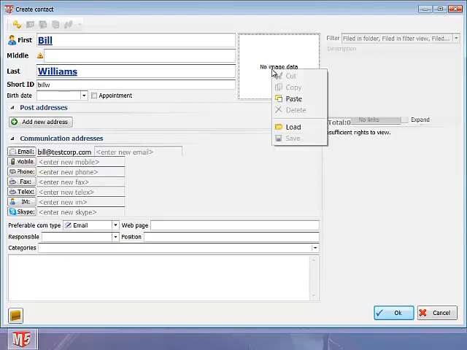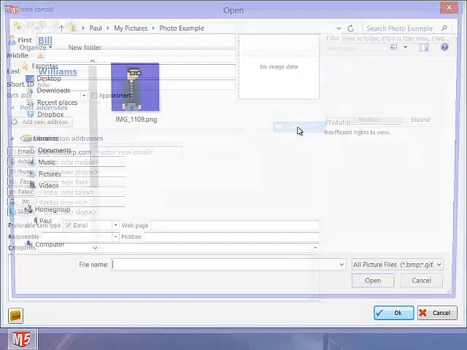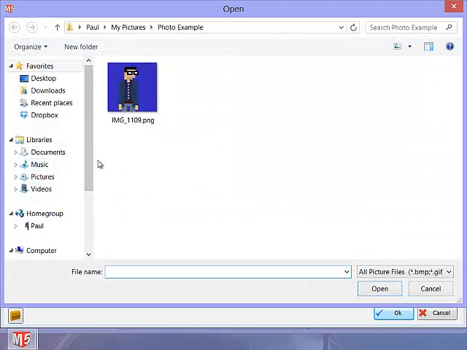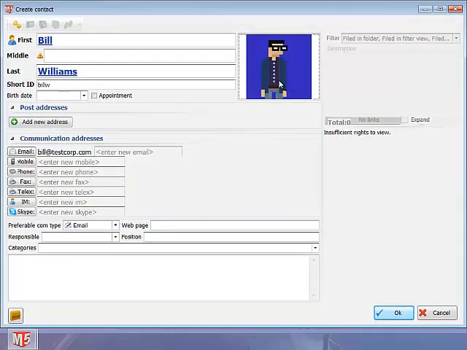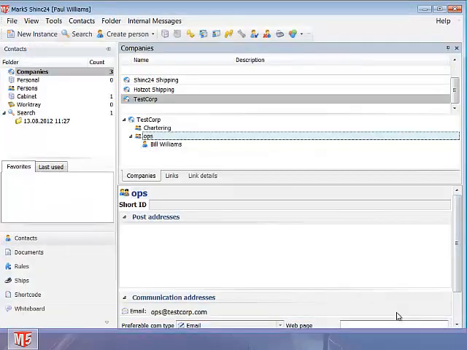You could actually add an image of them if you had one. So if you right click on image data here and go load, it'll bring you into a standard folder explorer for your operating system. You can root around, find the image you want, click on open, and then it's associated with this person. So I'm going to click on OK. There we go. So now Bill Williams is in operations of Testcorp.